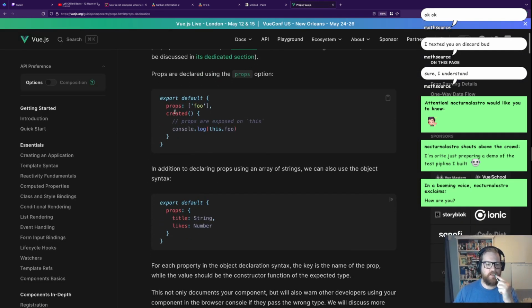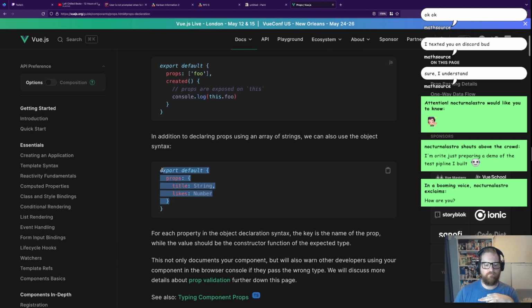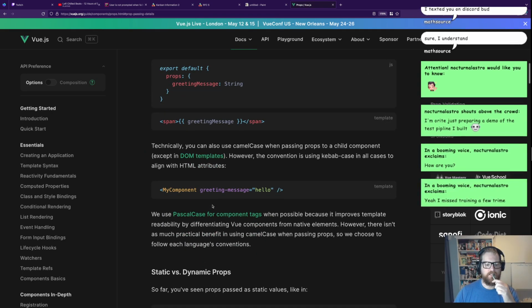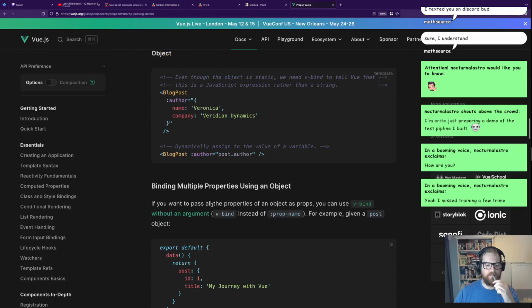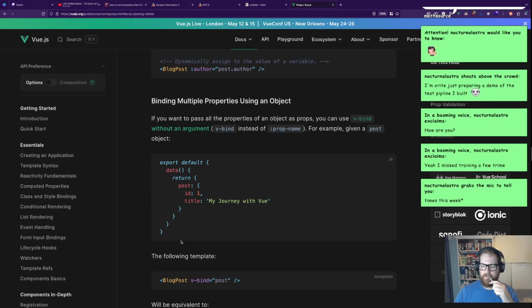All right, so props, that's the old way of setting up props. However, the newish way is this way. However, that being said, let's see if there's an example. Usually, oh, that's data.